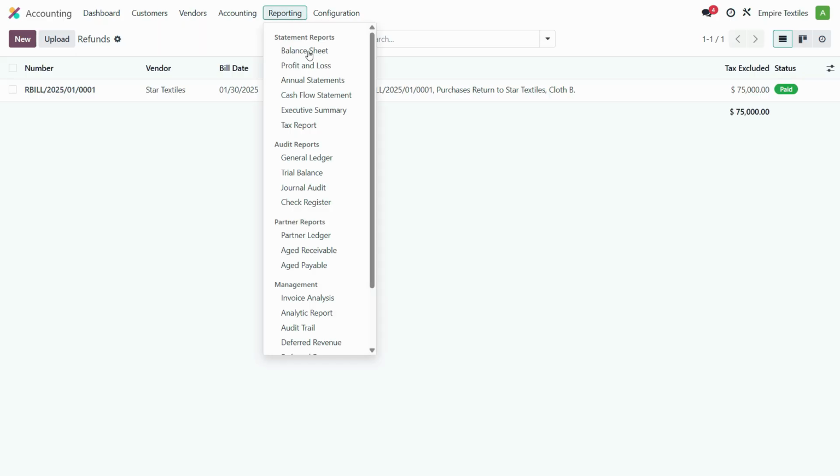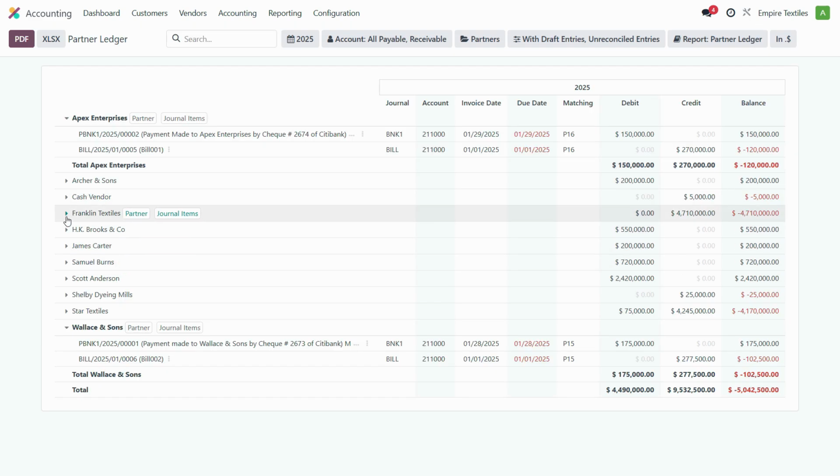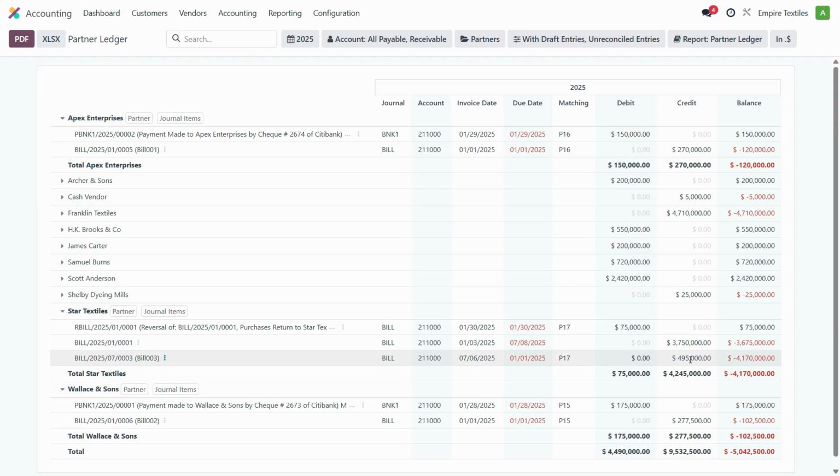We can also check the reports by just clicking on the reporting, click on partner ledger, and we must make sure that it is properly shown in Star Textiles against a return. These are all the bills and this is the return passed. So this is the pending balance now. So that's how it is done. Just try this by yourself and I'll see you in the next one.